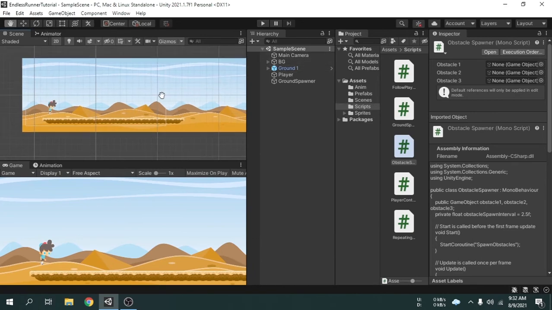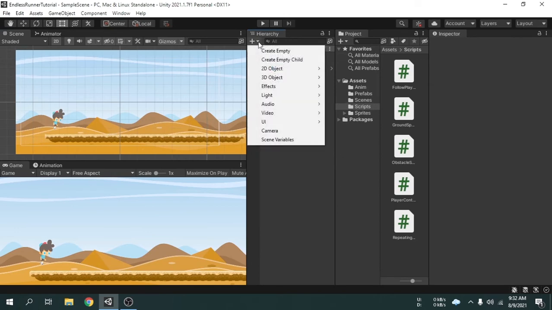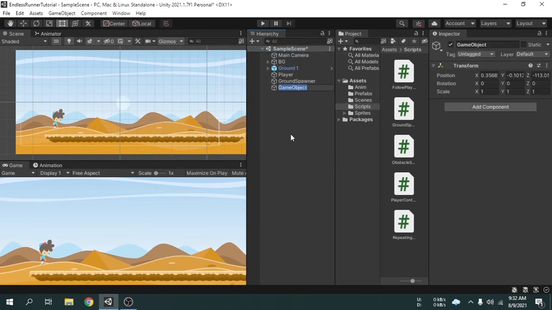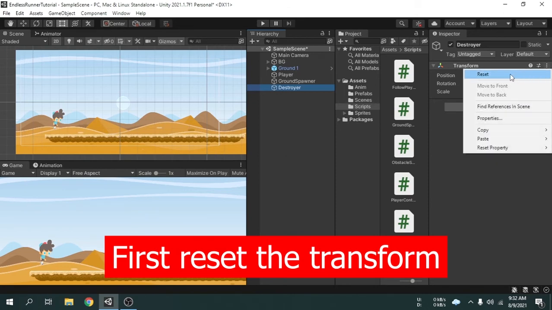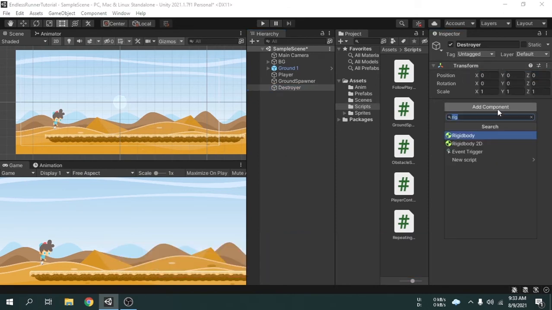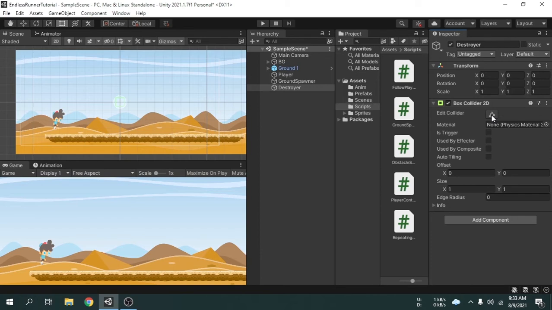First, we will create an empty game object and name it Destroyer. Then we will add a box collider to this game object. I am going to edit the collider shape and make it longer vertically, since this will detect grounds and obstacles. Then we will place it away from the camera area.